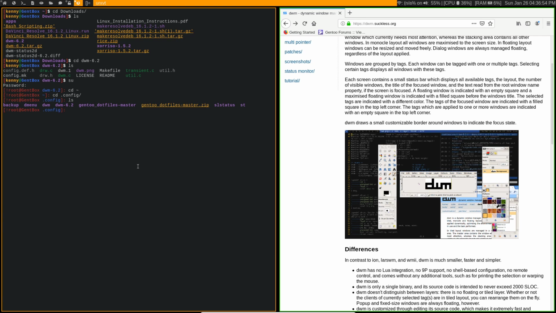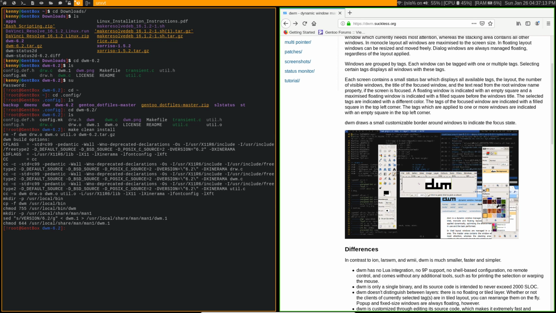So if we go into this new one, you don't have to delete the old one or anything like that. All you have to do is go into the folder for the DWM that you actually want to install. And then we're going to do make clean install. And it's done. It went ahead and compiled it.